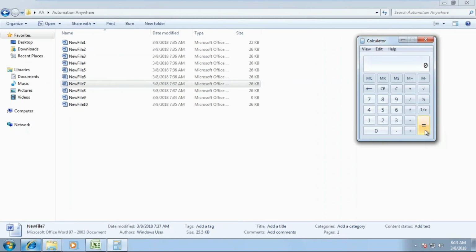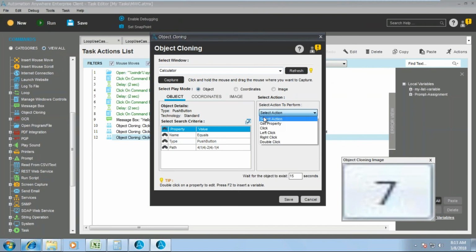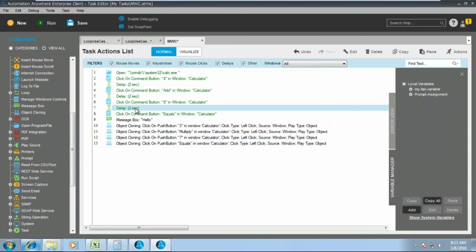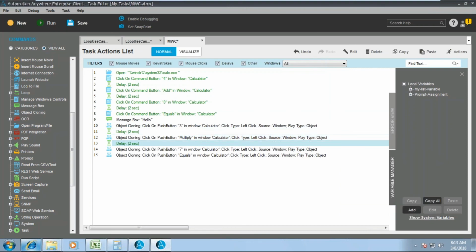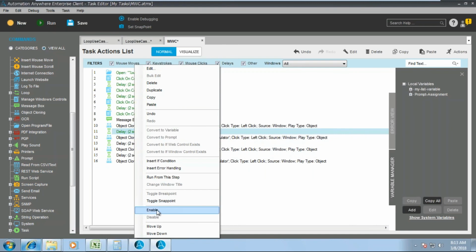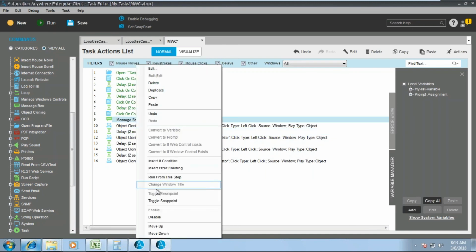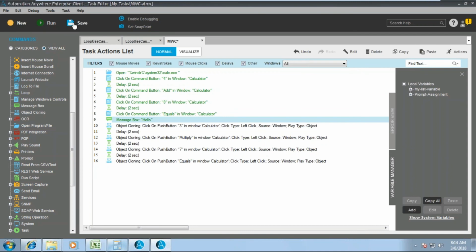Capture, select the equal to button. Wait a few seconds for this window to appear, and then we click on this left click. Okay, and click on save. So again, I will insert a delay of 2 seconds to show you that it is correctly getting executed. Let me enable these commands. Disable this thing, and let me clear the window. It's clear. And now let's run this using object cloning.